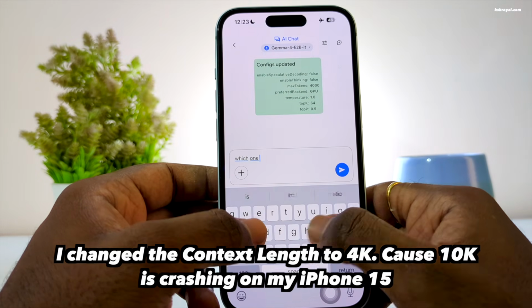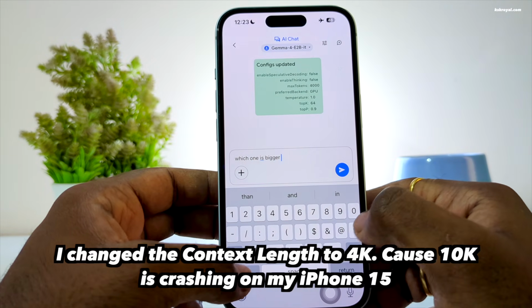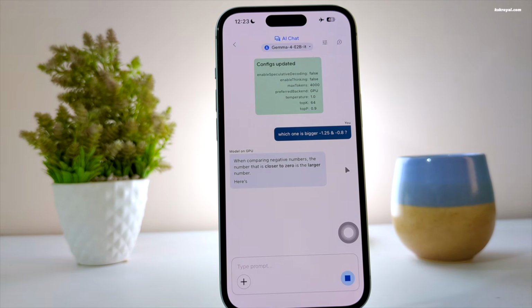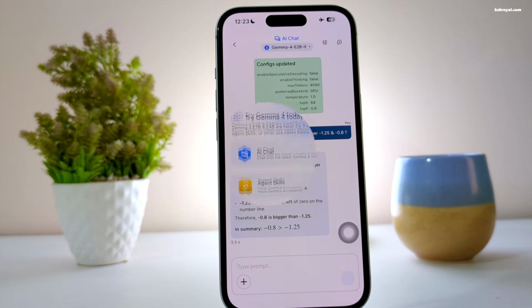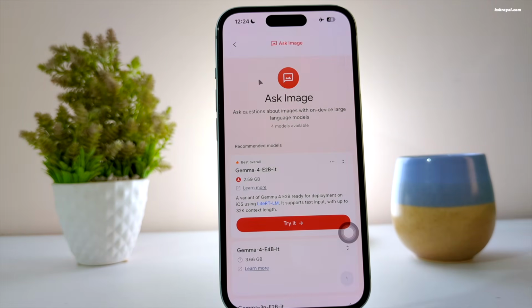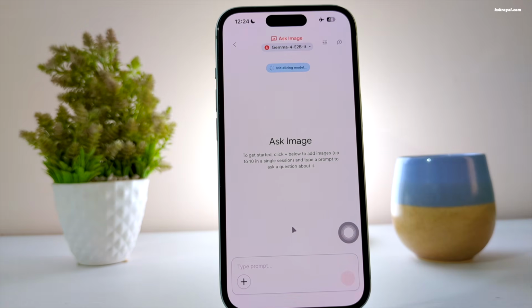Now let's ask another question. And once again, it responds successfully without needing cloud servers or online processing. One of the great features of Gemma 4 is its vision capability. It can analyze and understand images directly on your iPhone.